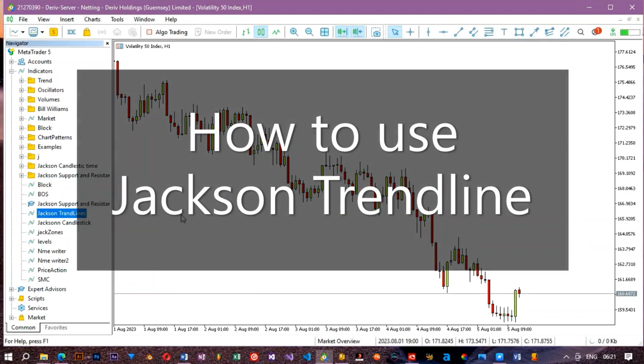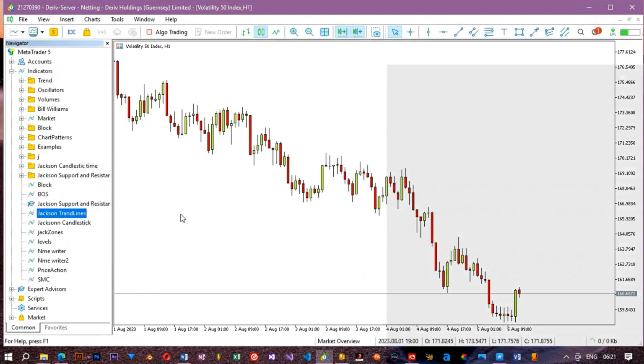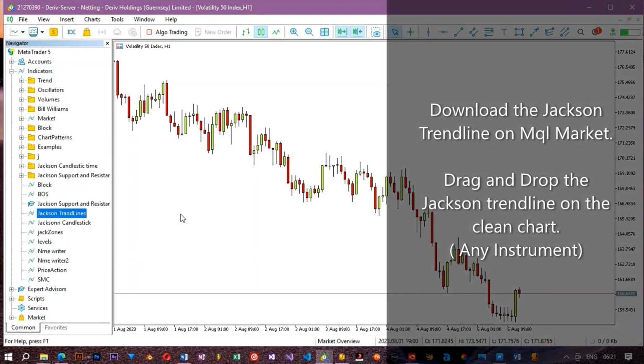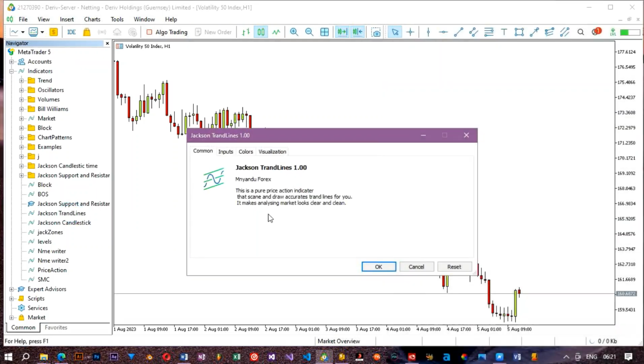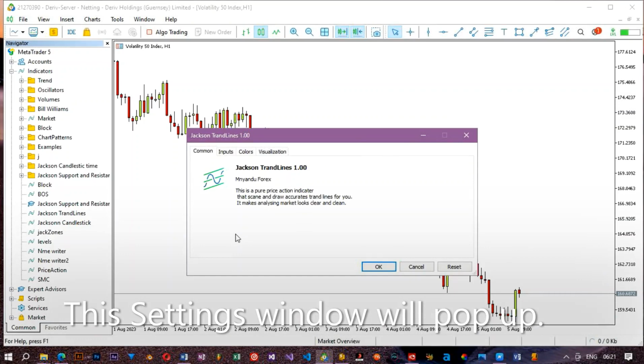How to use the Jackson Trendline Scanner. Once you have finished downloading Jackson Trendline on your MT5, drag and drop it on the clean chart. This window will pop up.